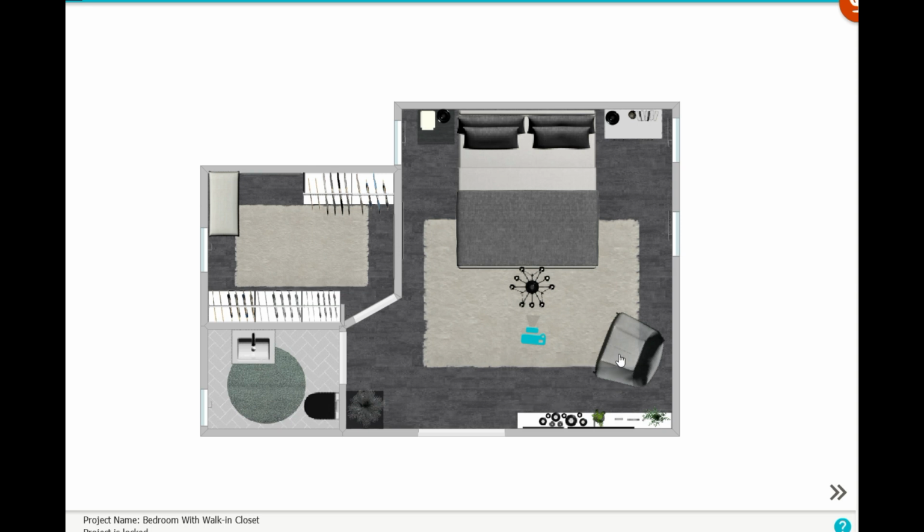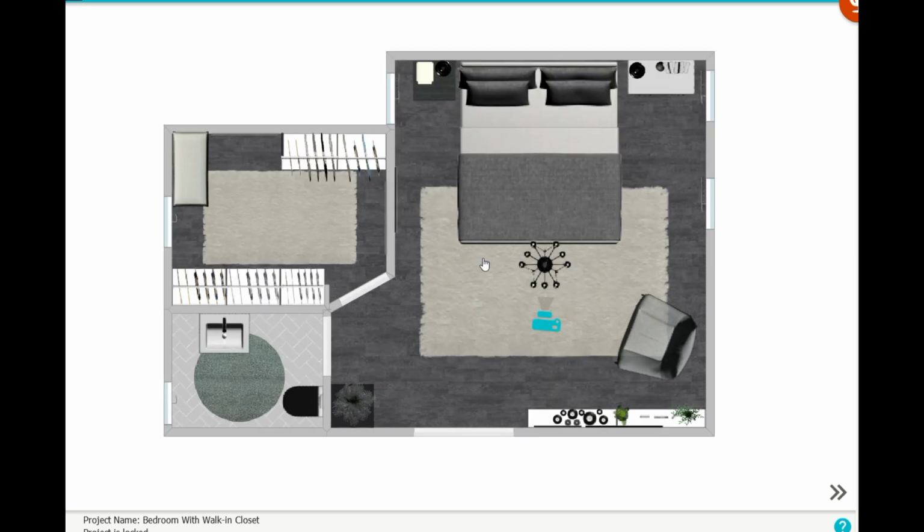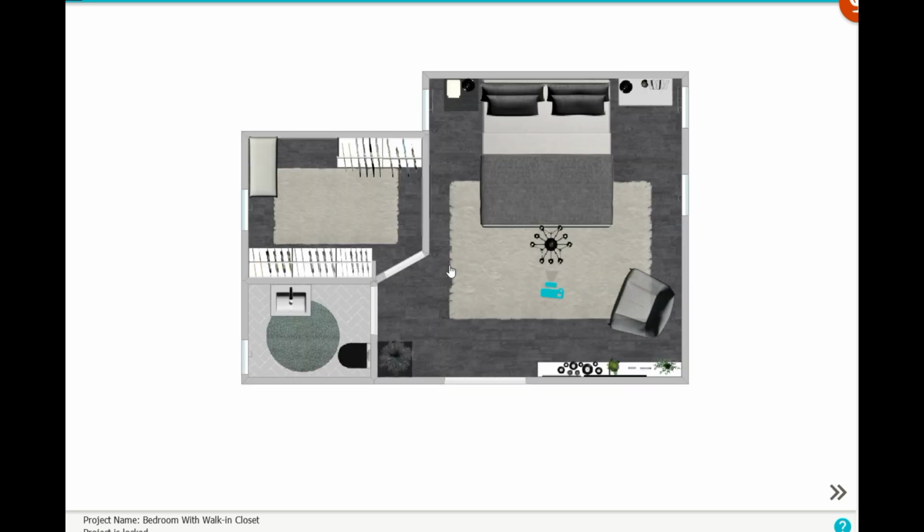In today's video we are going to discuss the bedroom design. Here we have designed one bedroom. In this video we will discuss the circulation of the bedroom, the decoration material, and the spaces.